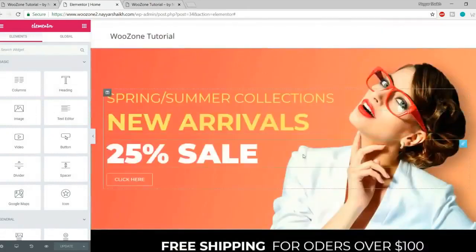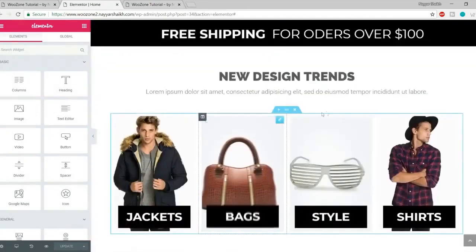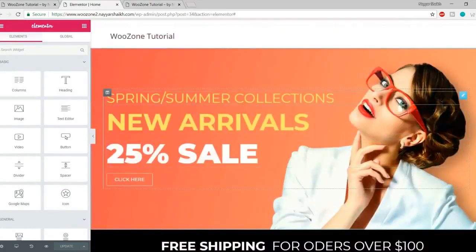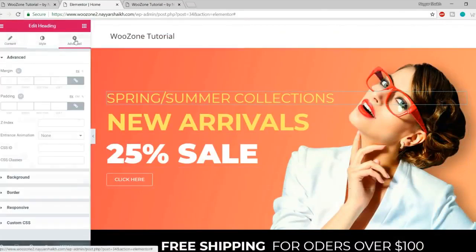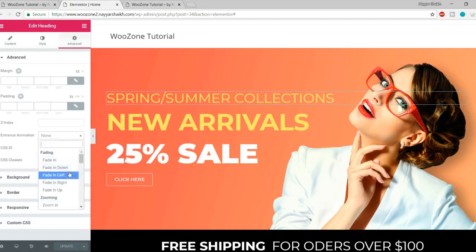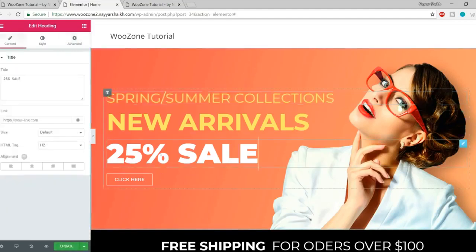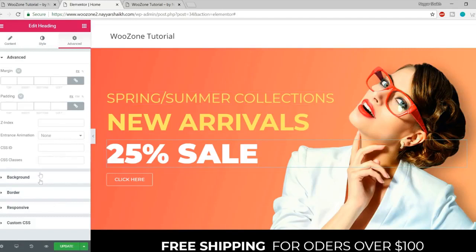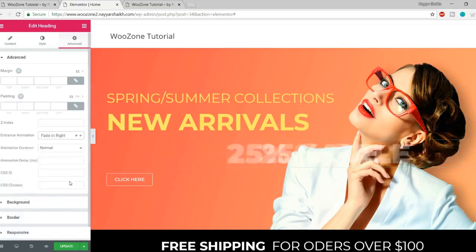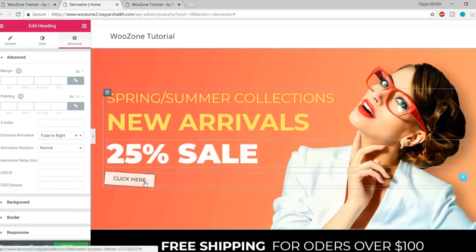Not only to text, you can add them to different columns, different sections, and so on. Suppose I want to add animation to this text. I click on this text, go to advanced, and I have this entrance animation. Suppose I want this to zoom in from left, so I select zoom in from left. Then I select this text and maybe choose fade in right. This is how it is.